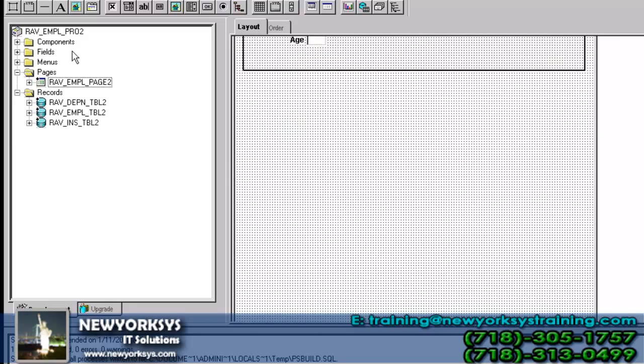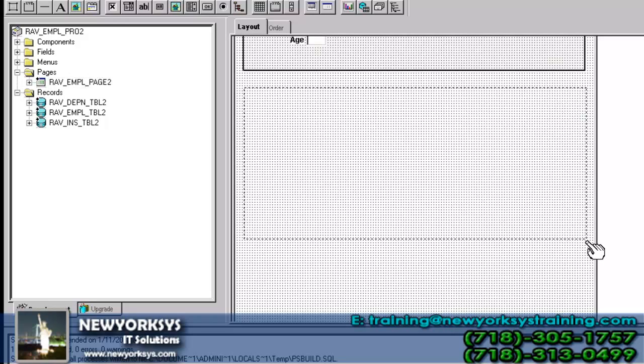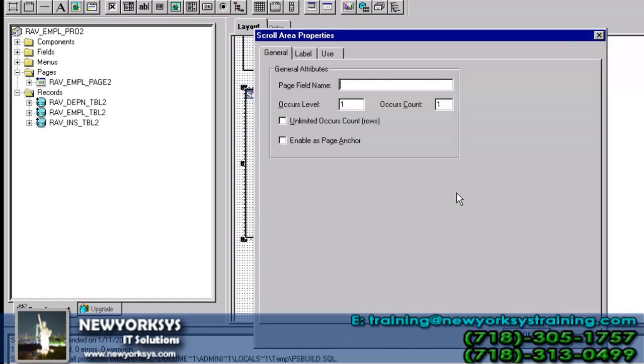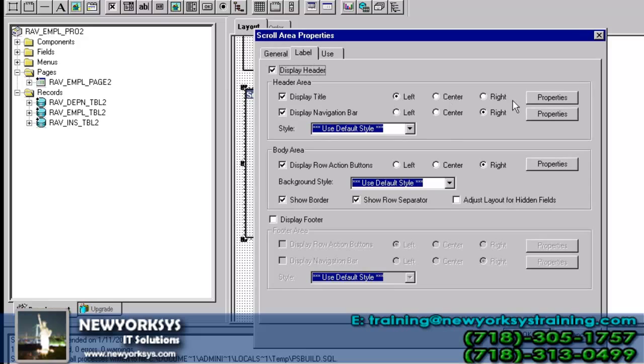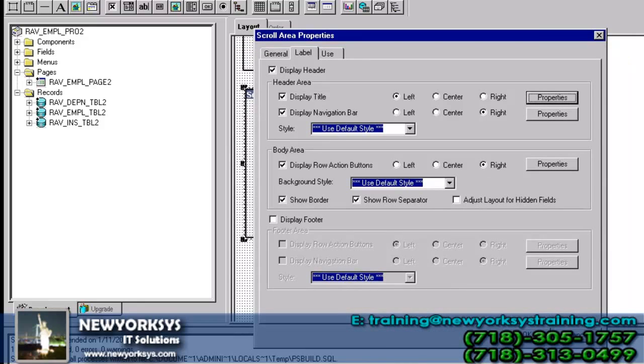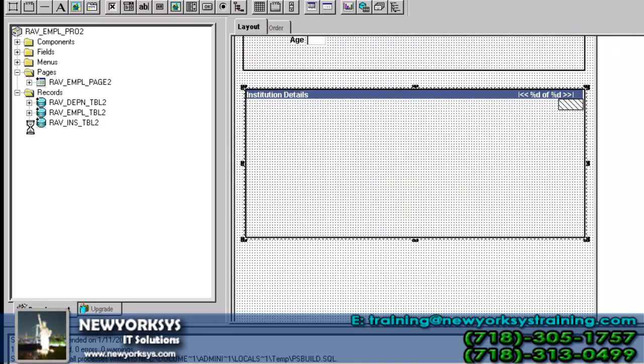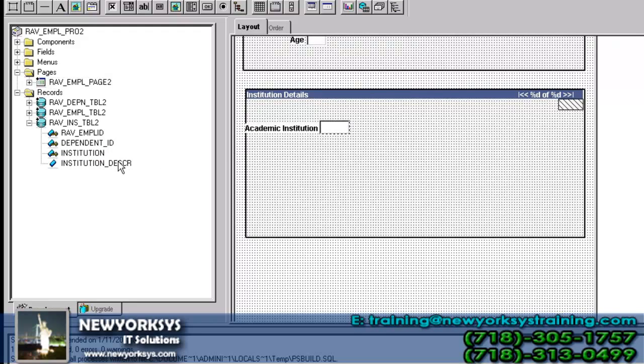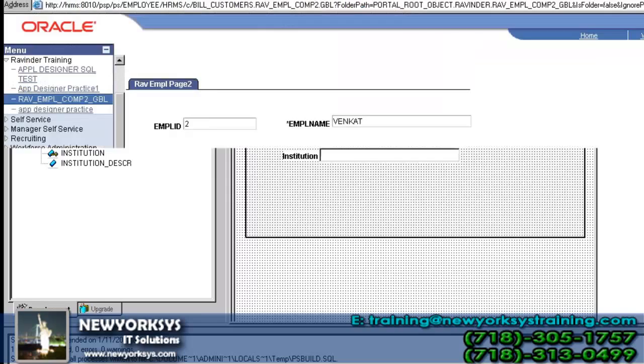Now go and create one more scroll area on the page. Just change the scroll area property to level 2. And go to the label, click on the properties, institution details. Just click on OK. Just drag and drop your institution information into this table. Okay, just save it. Go and check.